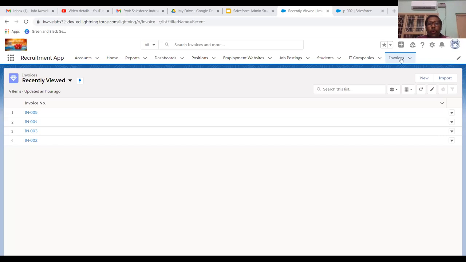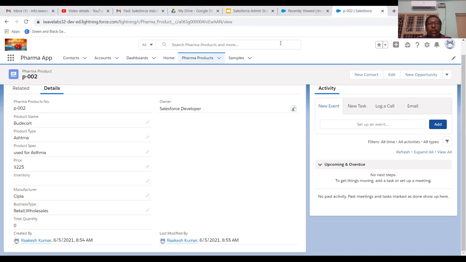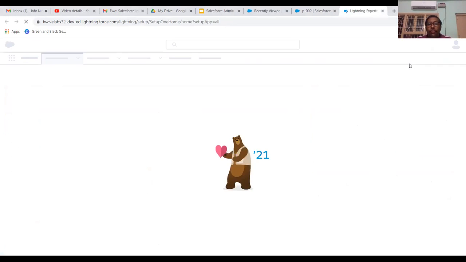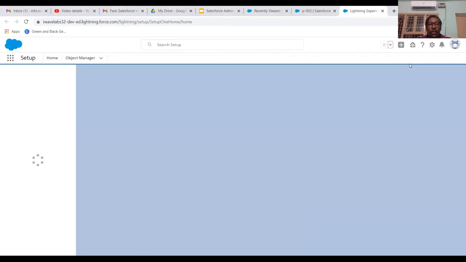Now we'll see the demo for creating a public group. Again, what we have to do is go to setup. If you want to get into setup, click on setup. It'll take you to the setup page.